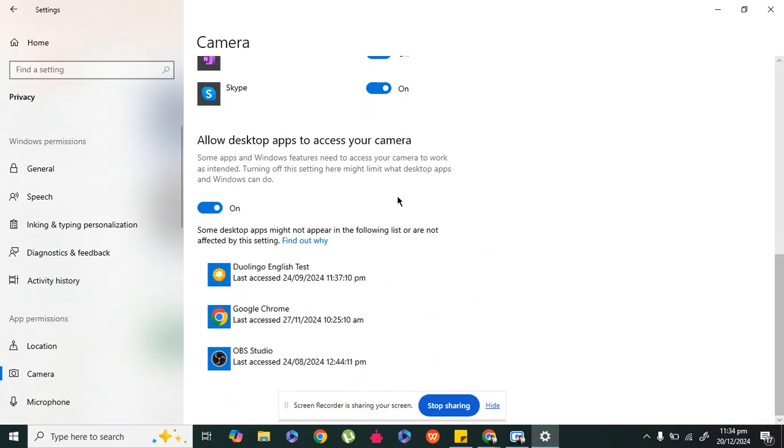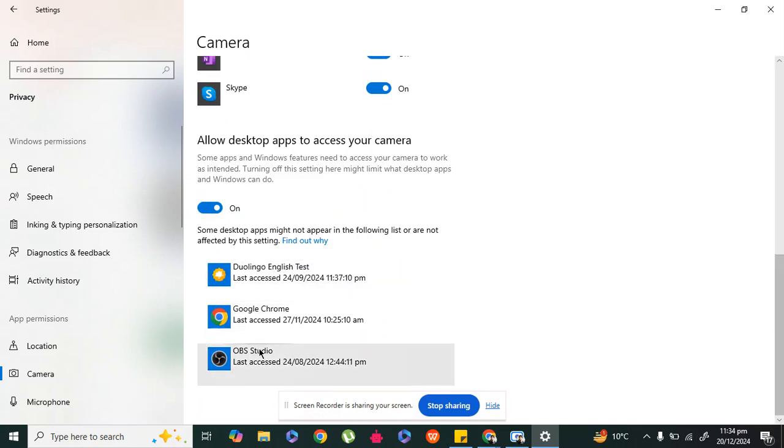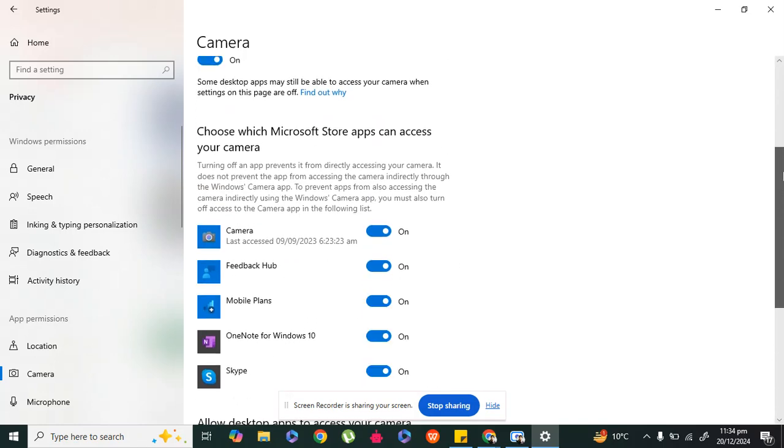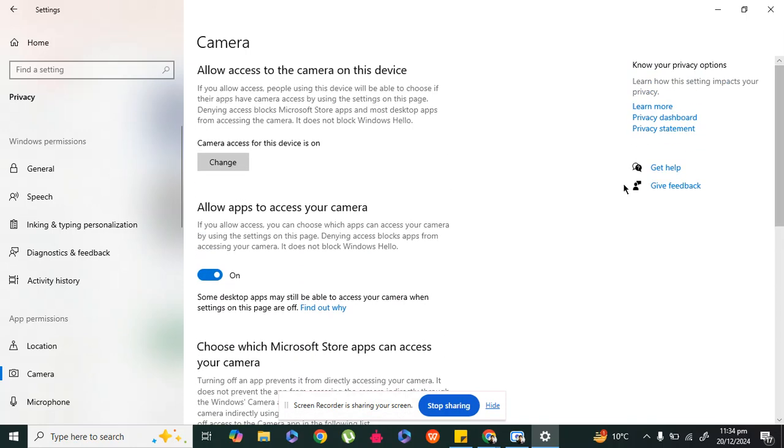Similarly, scroll down a little bit and you should also turn on this option as well, because there are some apps that are placed on the desktop and they are not shown above here, but they are still on the desktop, such as Duolingo, English text, and some other software. So this should also be on. So here you should turn on three main options. By doing this, your issue will be fixed.